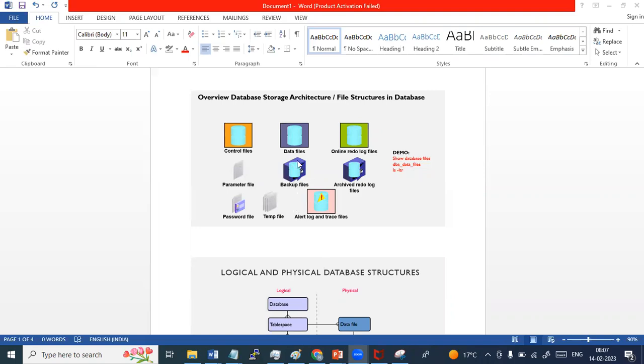Okay, then coming to the backup files, what is a backup file? It's basically a backup of your entire database. It will take backup in some pieces, and those pieces are called the backup files. Then archive redo log files. It's generally a backup of the online redo log files. What's the use of this? We can recover the database until the given time. And what is the use of a backup file? We can recover the database in case of, suppose, a database server crash.